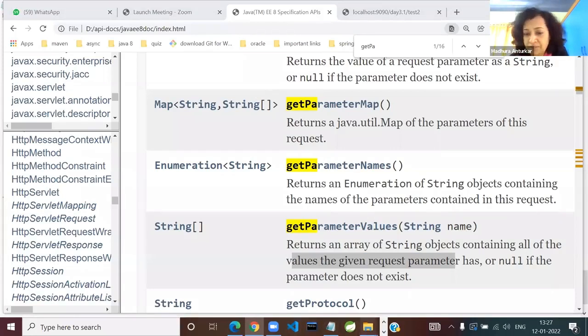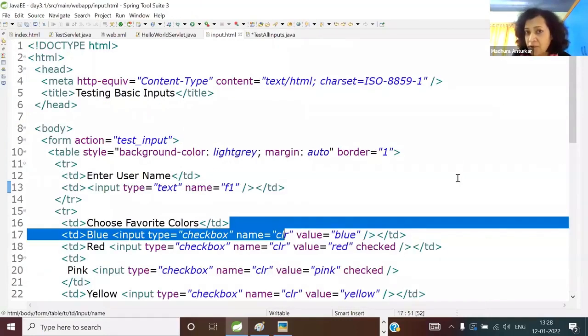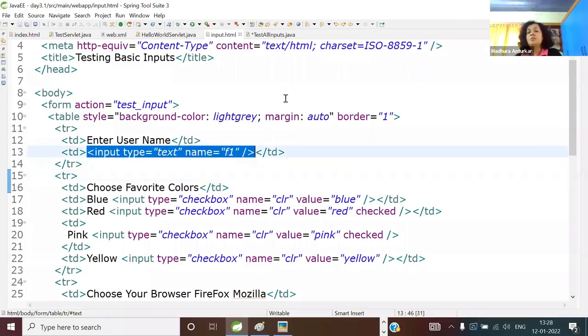So now I have a question. I'm going to ask you one by one. Here, all these request parameters whose names are F1, CLR, etc. are going to be sent from client to server as form data, as a URL query string. So anyone want to tell me, if I want to read this request parameter F1, what should I use? What should be the Java code you will use?